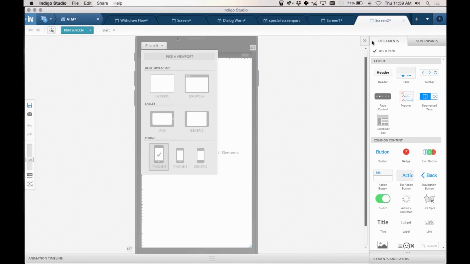SharePoint screens. Yes, I mean pretty much you can share. You can create any kind of digital UI based prototypes using Indigo Studio.